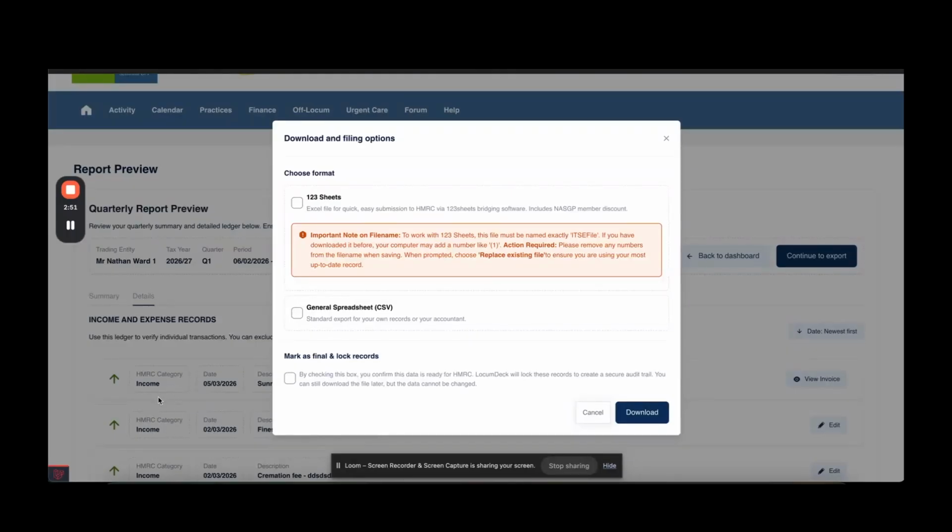It'll be two different documents. One will be the income in a CSV, and one will be the expenses in a CSV, which will show very similar information to here. I'm selecting to download both here, which will put it into a zip file when they click download. They may not want to mark it as the final one yet.